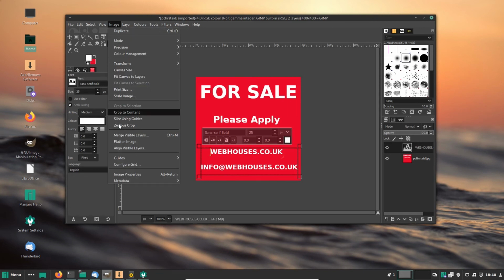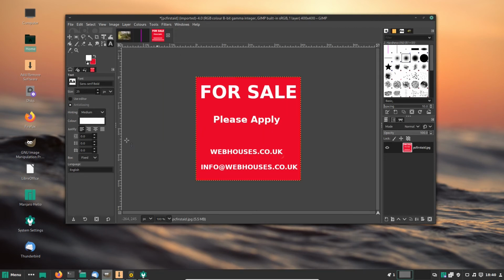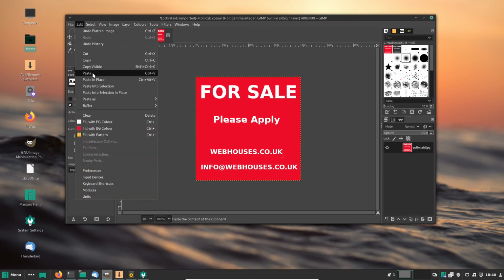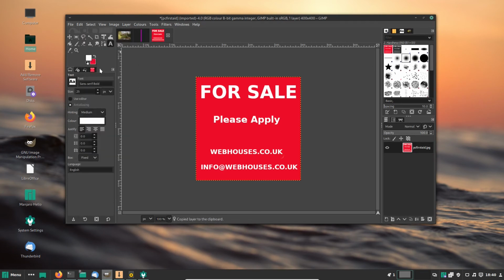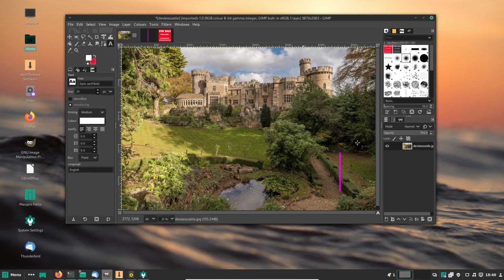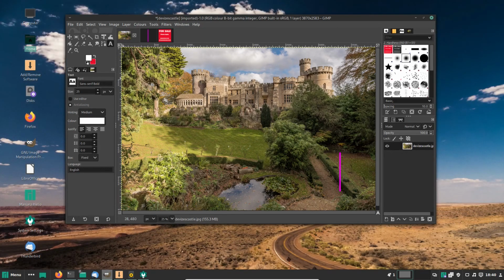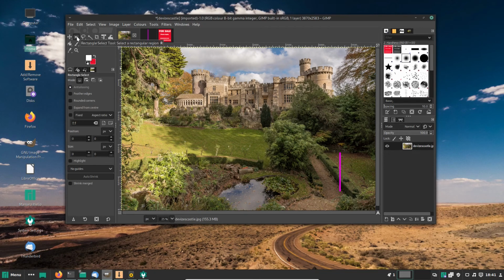So we flatten it, flatten the image, and we can do Control C or go to Edit and copy. Go to our picture with the flagpole, and remember, go to rectangles for movement.